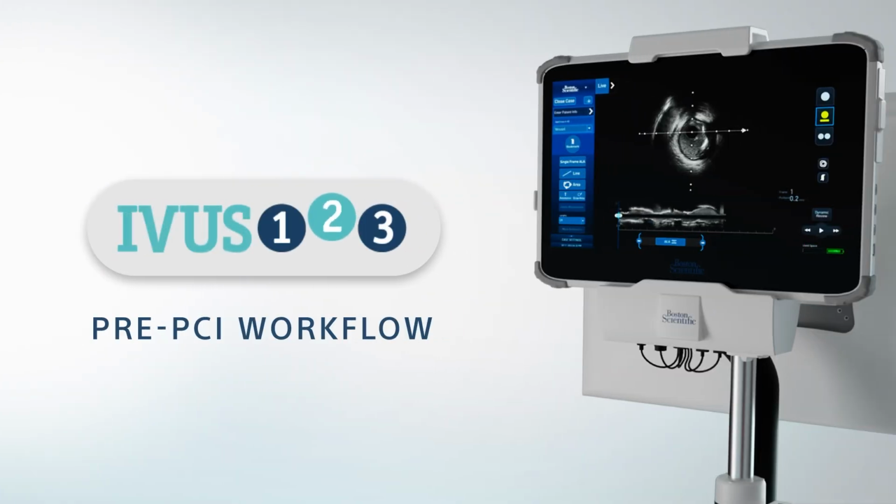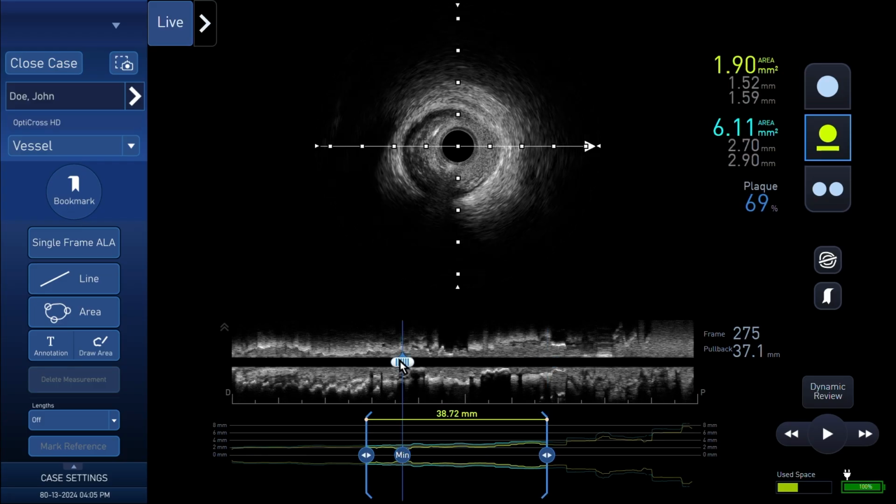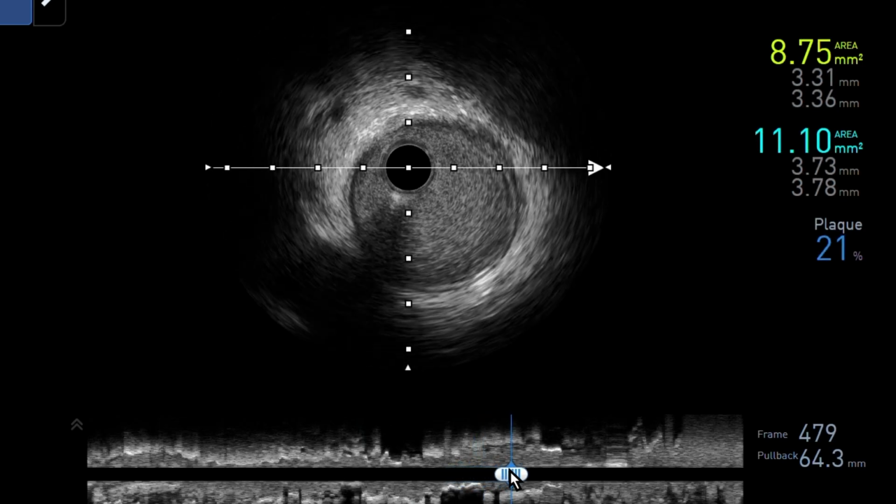IVUS 2. Study morphology. Locate the minimum lumen area by selecting Min, and then move the scrubber between the brackets to determine the right modification strategy.